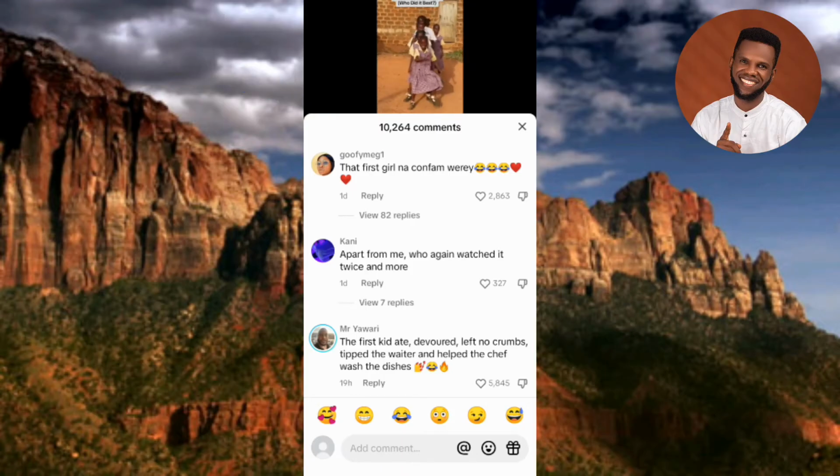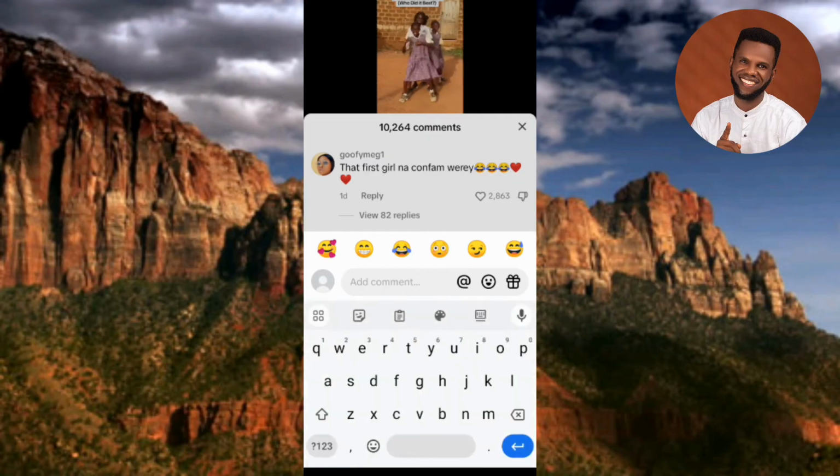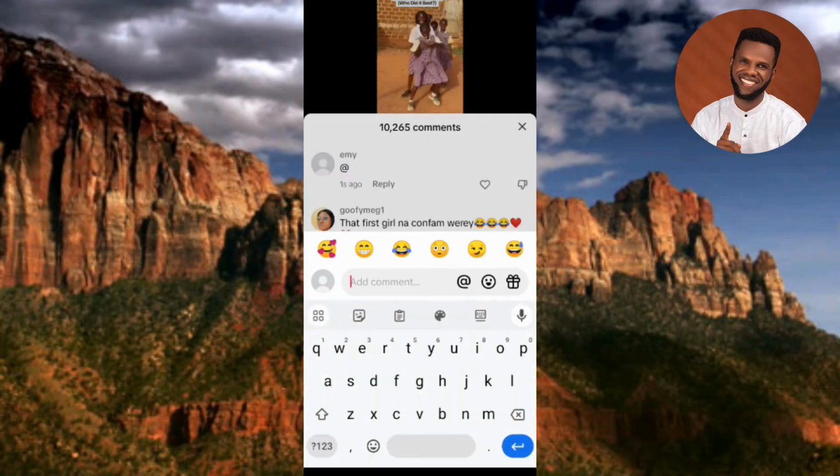So guys, normally on TikTok, if you want to comment on TikTok videos, what you have to do is to tap on where it is written add comment. You can see it down there below. So let me tap on it. So guys, to comment on this video using voice note, what you have to do is to look out for the voice note feature, the voice note or the audio feature.